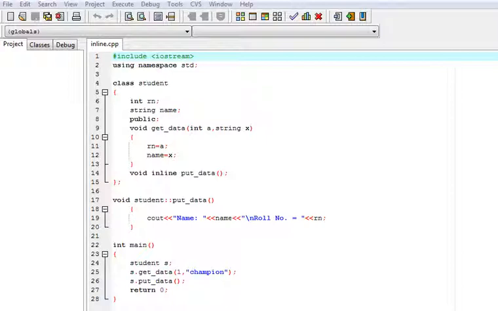So now the question arises, is it mandatory for the preprocessor to follow our command? No, it is not mandatory. If it is possible for the preprocessor to treat our function as inline, only then it will treat it as inline, otherwise it will not treat it as an inline function.